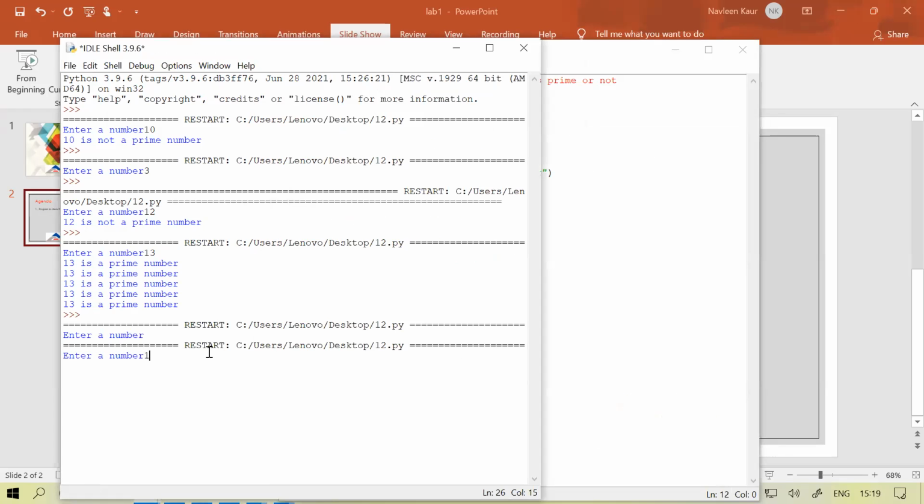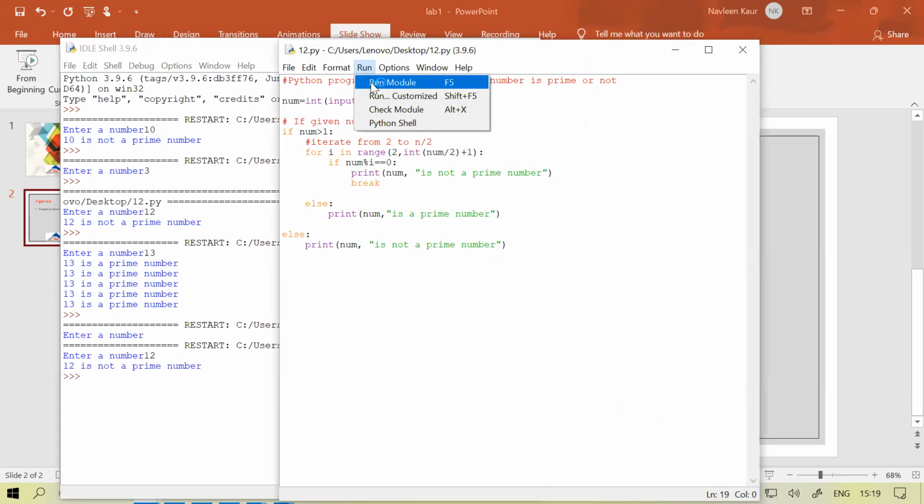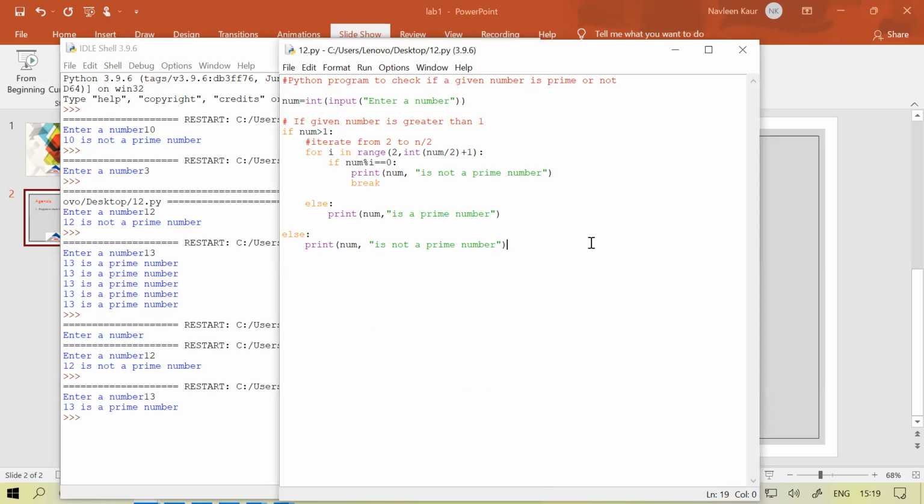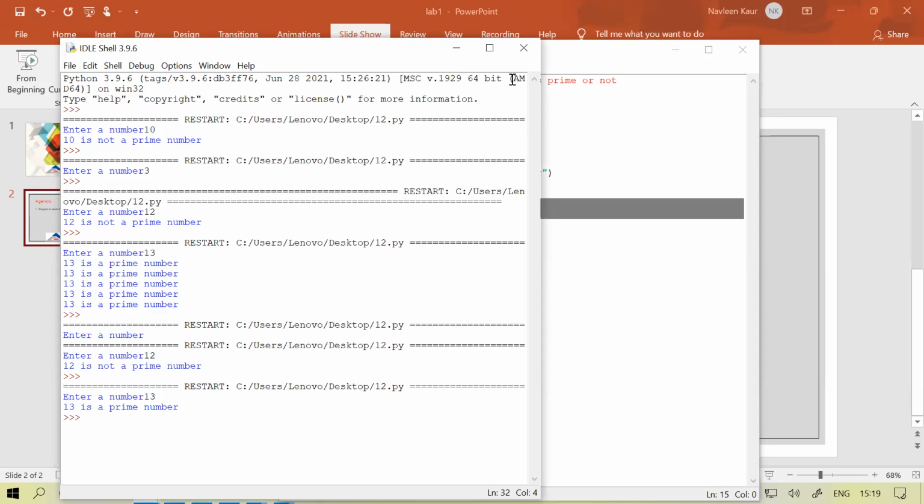Okay, so if we enter 12, we get it is not a prime number. If we enter suppose 13, just wait, 13, so you will get 13 is a prime number. Okay, so I have just taken this else out of it. Otherwise, this part was working again and again because it was inside the for loop. I have just taken it outside of the for loop so that it will work only once.